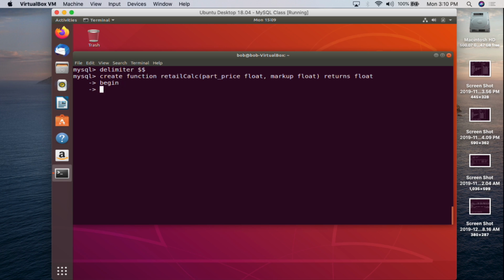So this now begins the function, and the first thing we need to do is declare a variable within this function. Basically, what we are going to be returning. When we multiply the part price by the markup, that will be the retail price that we'll be returning. So we're going to declare retail price, and that again is going to be a float data type. Then we're going to do a semicolon.